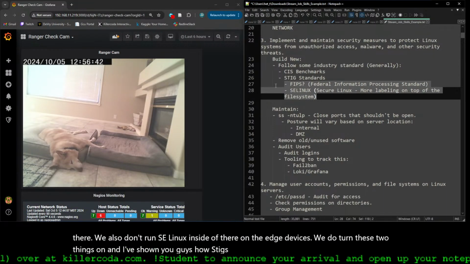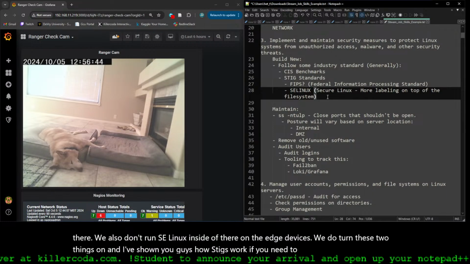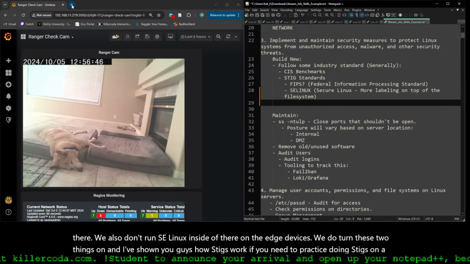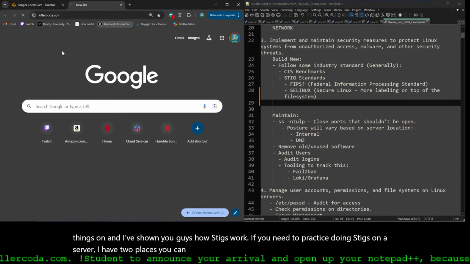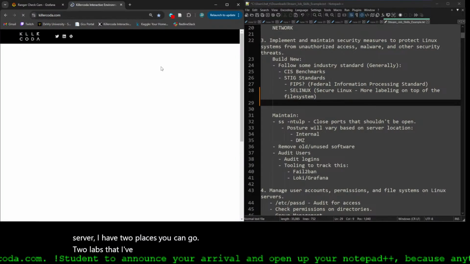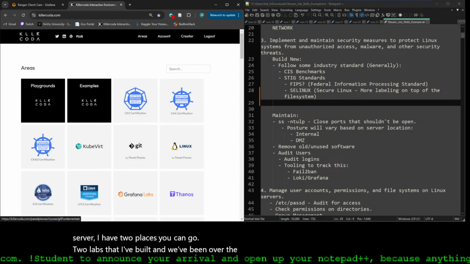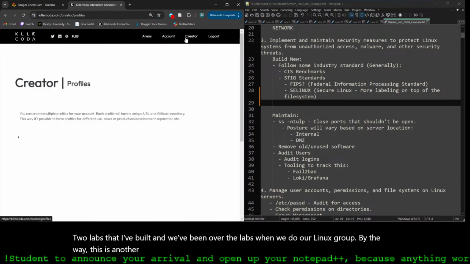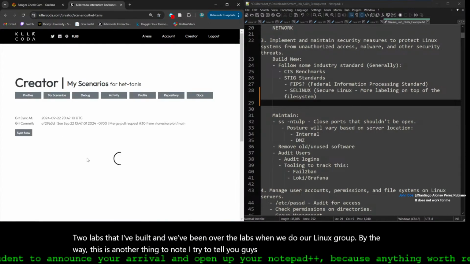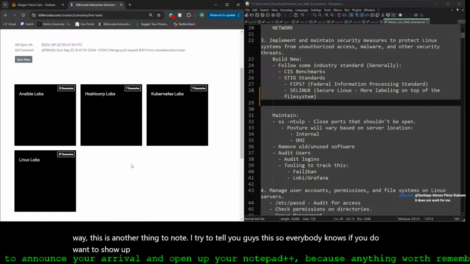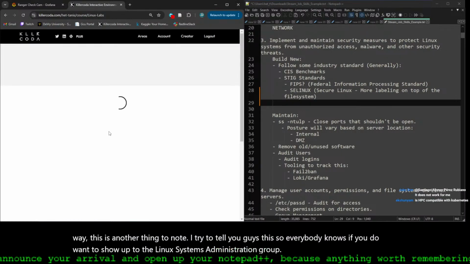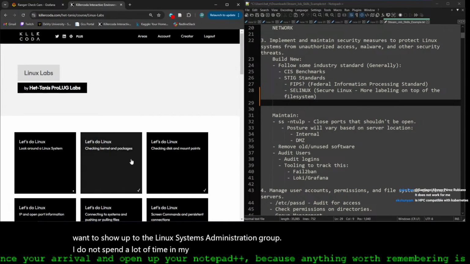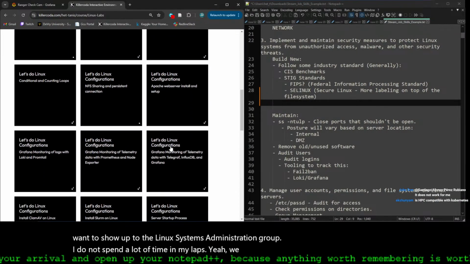If you need to practice doing STIGs on a server, I have two places you can go, two labs that I've built. And we've been over the labs. When we do our Linux group, by the way, this is another thing to note. I try to tell you guys this so everybody knows. If you do want to show up to the Linux Systems Administration group, I do not spend a lot of time in my labs.